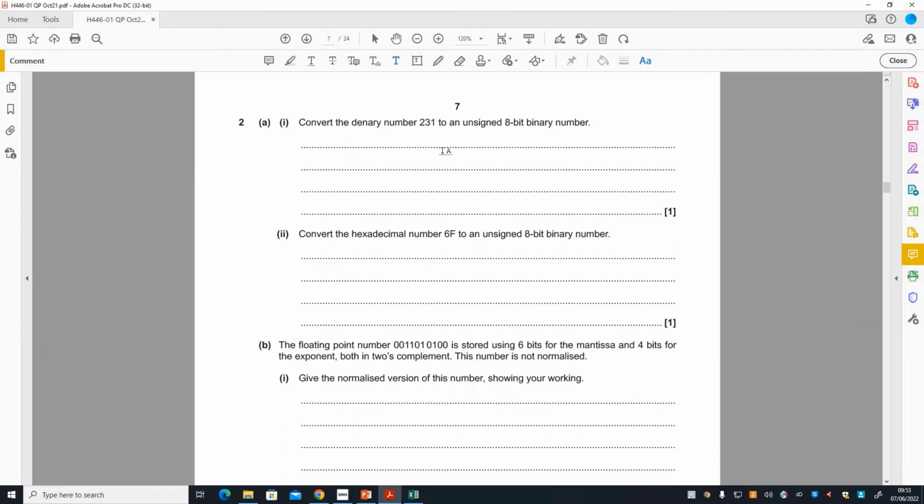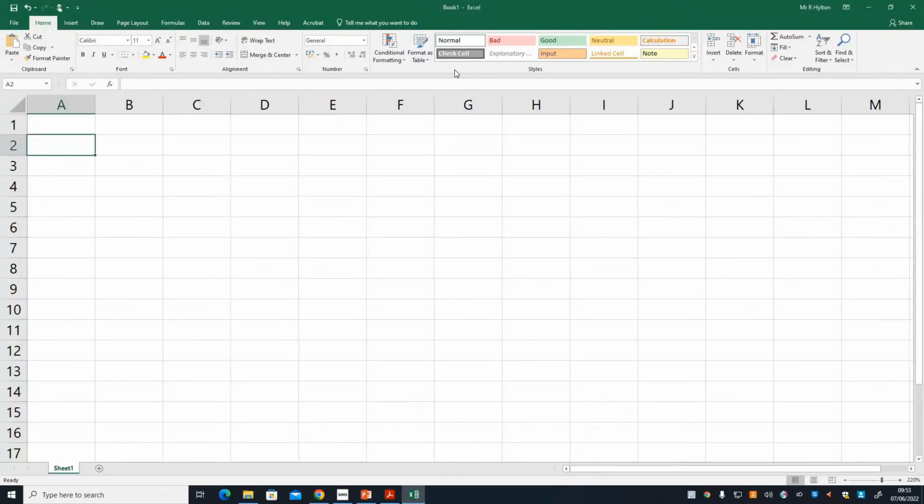Question 2. Convert the denary number 231 to an unsigned 8-bit binary number. So it says it's unsigned, so there's no 2's complement, no mantissa or anything. It's just like what you'd have done at GCSE. So we have to write 231 in 8-bit binary. We're going to get an Excel sheet up, and our number we're dealing with is 231, and we're going to just draw a table to help us.